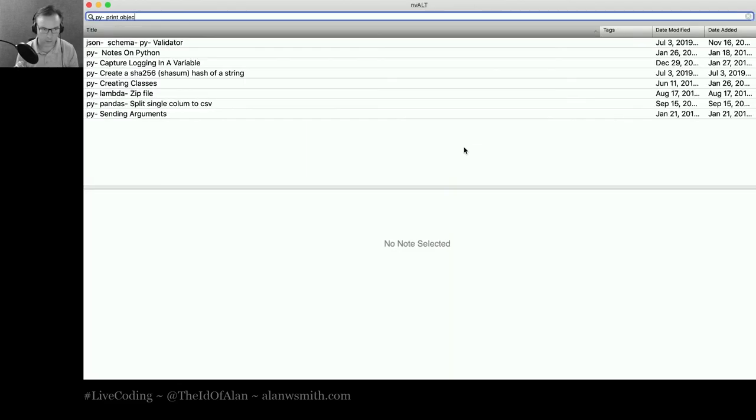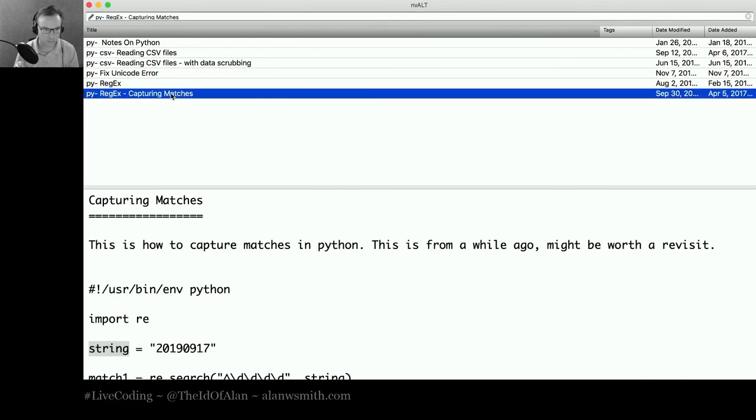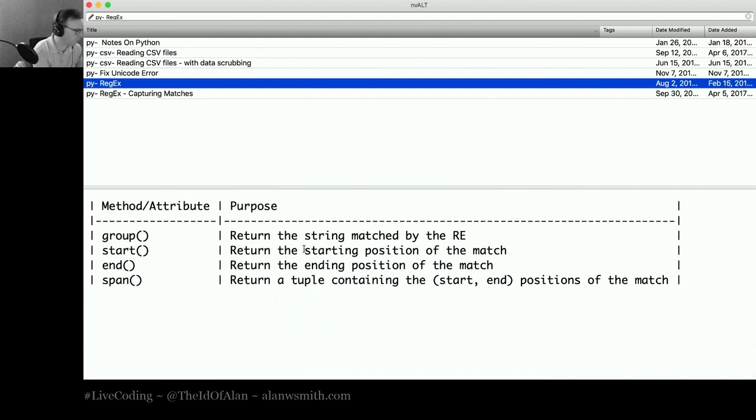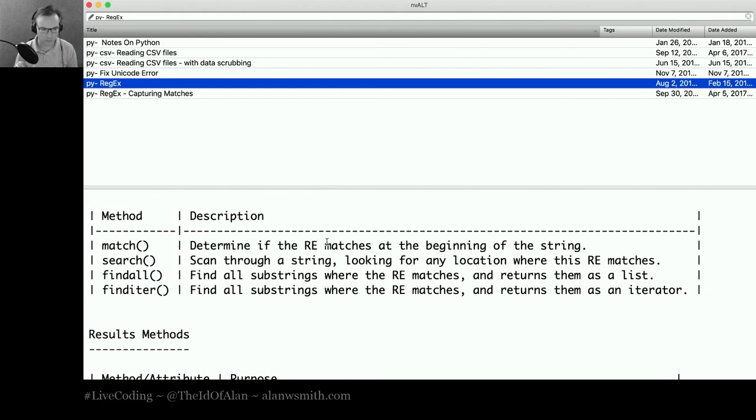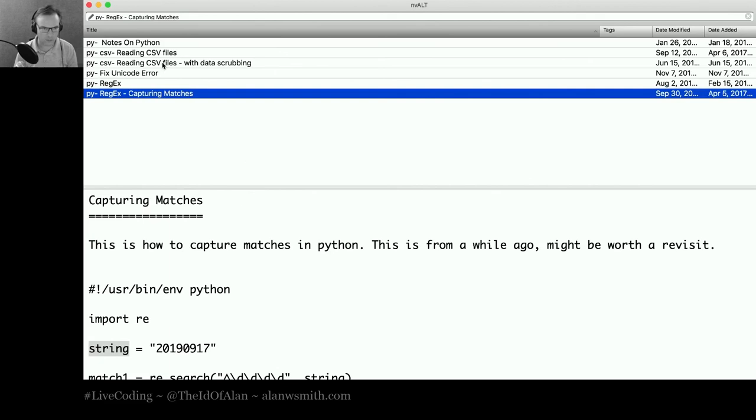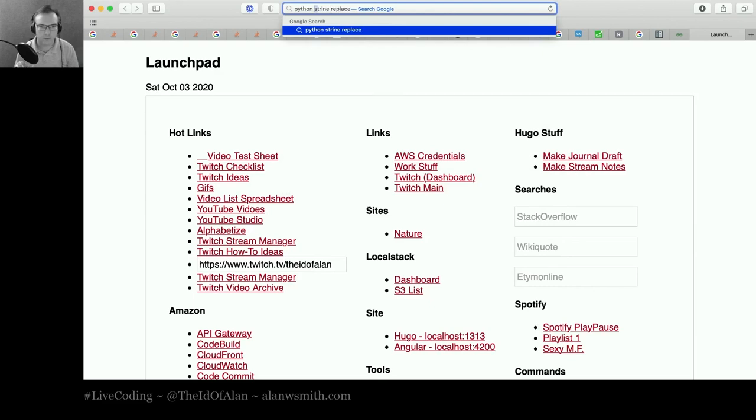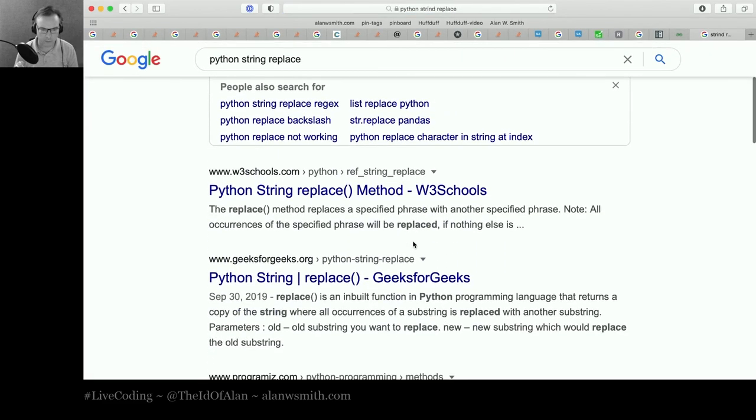Okay, so let's see. Whoops. Python string replace. Some bad focus. Substrings, search match. Where's Python string replace? Capture matches. Oh, CSV with data scrubbing. Ugh, that wasn't it. Python string replace. Whatever. It'll get there. So we can find the actual docs for it.